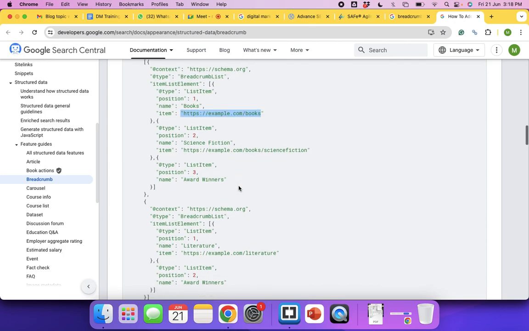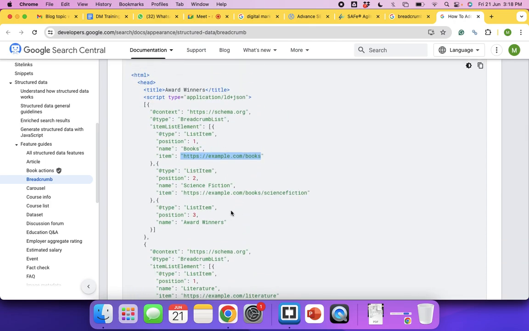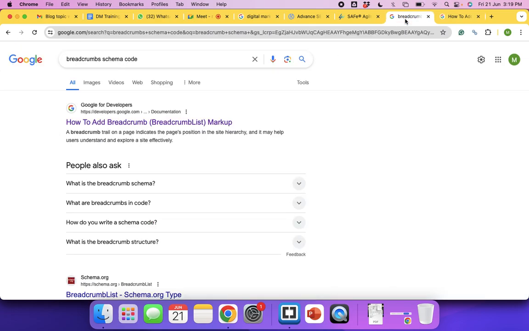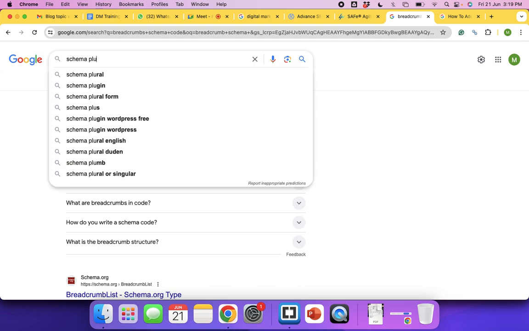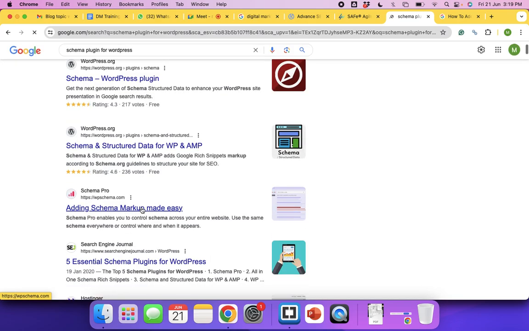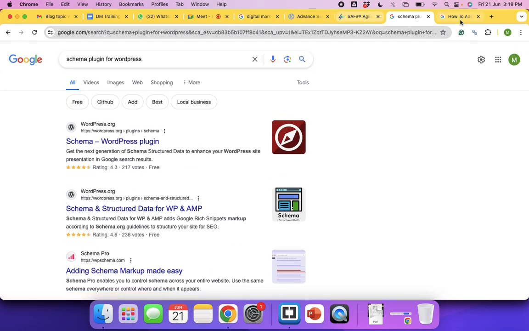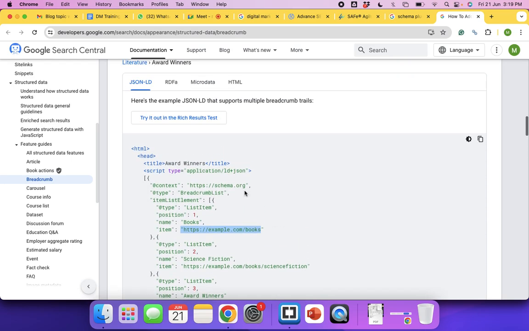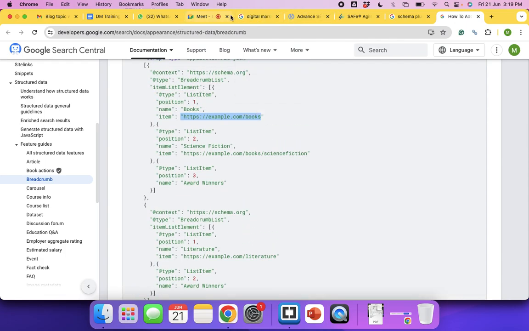Here the level is indicated. You don't have to do anything. You should be aware of this. Developers do this, the website developers. Most of your themes will have this by default. If not, you will be using a plugin, a schema plugin for WordPress. Yeah, you see that here. Schema and structured data. Adding schema markup made easy. There are so many plugins for WordPress which will help you add this piece of JSON-LD. This is called JSON code. Developers write this and it's used to wrap this piece of information.